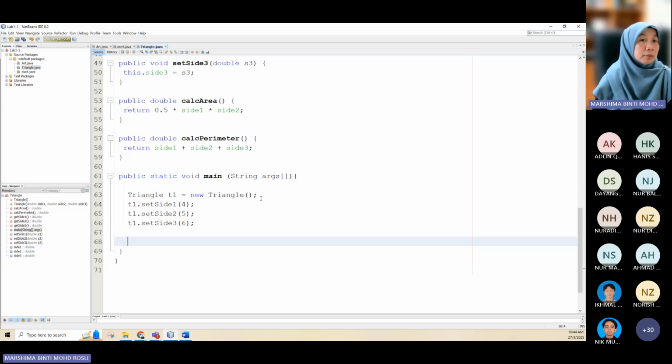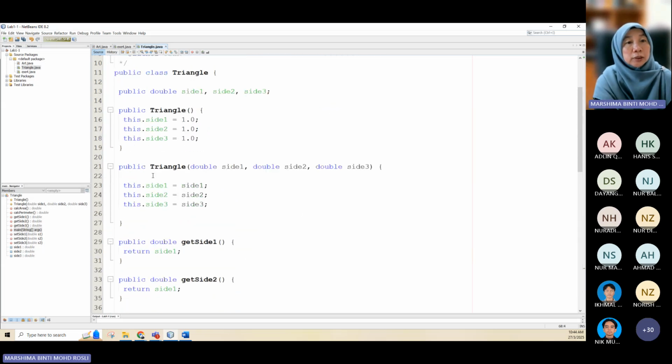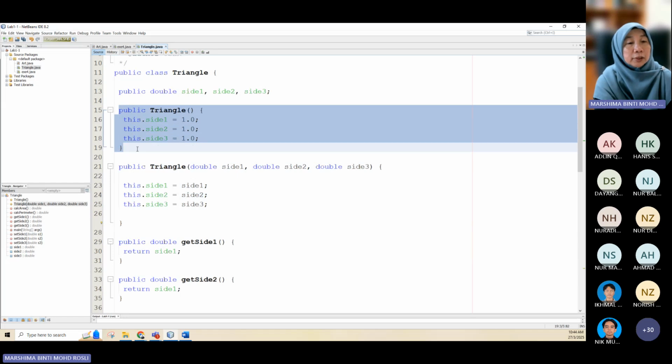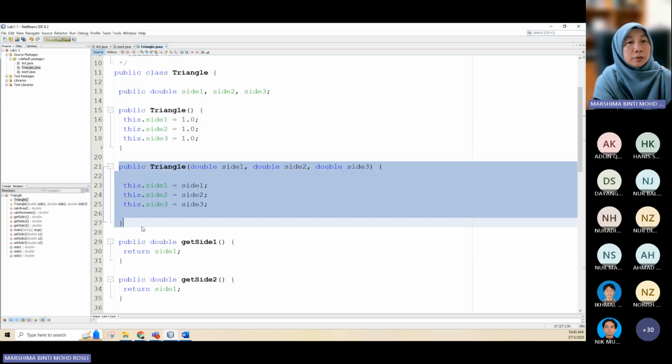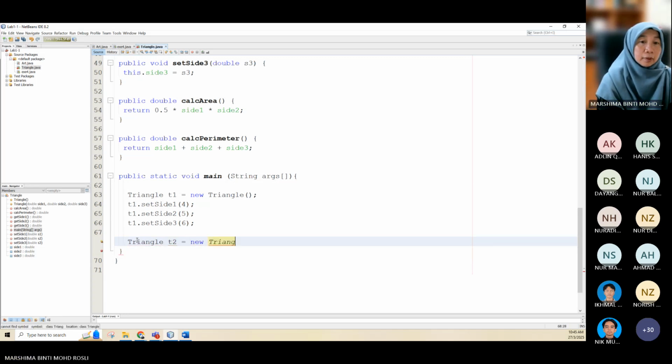Okay, let's create object number 2. But now I want to use another constructor, which is the normal constructor. Kan? Tapi kita dah guna default. Now we want to use the normal constructor. So what's the syntax? It's still the same. We have the class name, Triangle T2 equal to new Triangle.